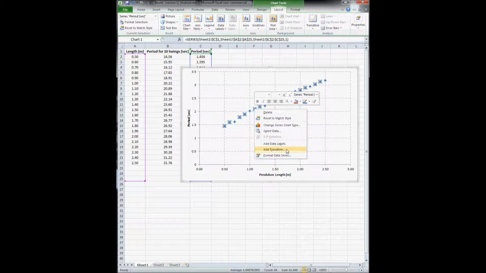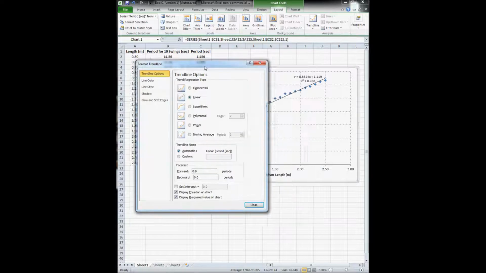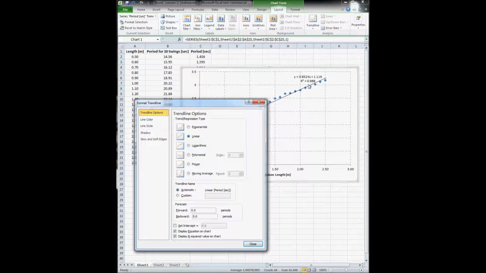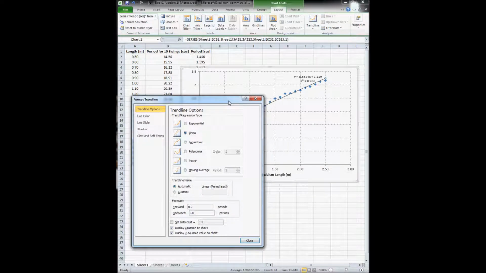I'm going to right click on the data series and click add trend line. And for right now, let's just display the equation on the chart, display the R-squared value on the chart. We see an R-squared value of 0.988, and this is a very often misinterpreted value. People generally will think that an R-squared value close to 1 implies that pendulum length significantly affects period. And that's not so.